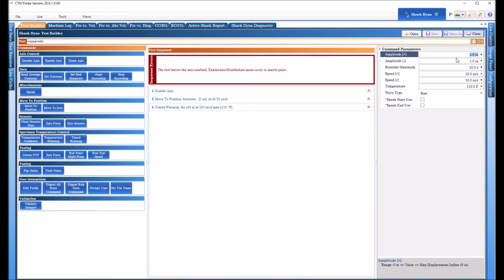Again, a positive and a negative amplitude. You add the amplitudes together and you get the stroke. So this is going to be a 2-inch stroke, 1 inch up, 1 inch down, basically from midpoint. Run for 10 seconds at 10 inches per second, and you can make that whatever you want. So there's your time warm-up.